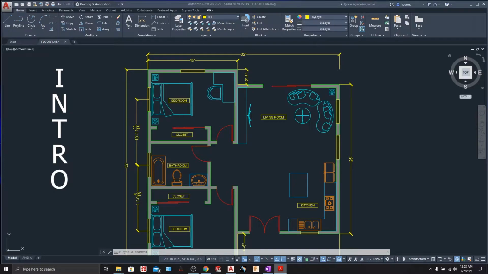So if you have Autodesk AutoCAD installed on your computer and you want to start it, you just have to go to Start, go to All Programs, go to Autodesk and select your AutoCAD application. Also, if you have a desktop shortcut, you can directly double click and open the interface.